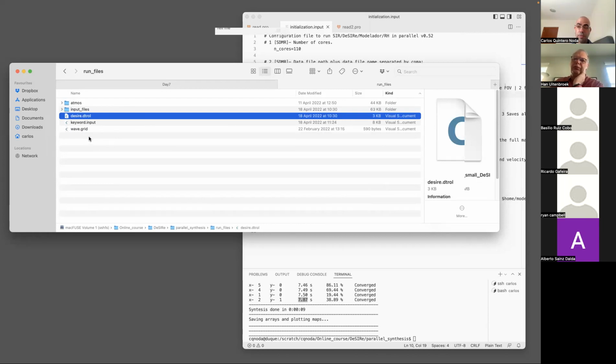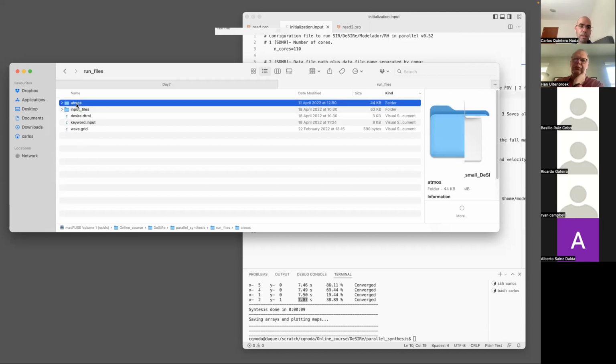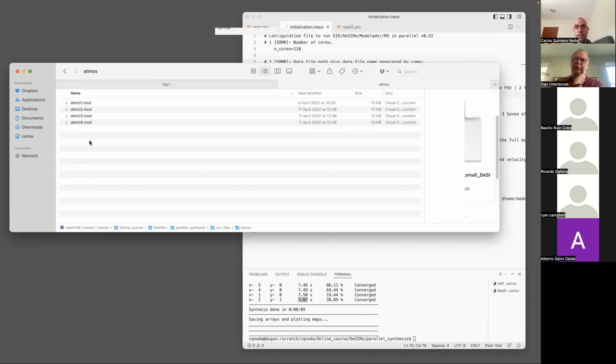And also, if you are using weights, you have to put it here. We will check this in the next class. And then Atmos contains the initial atmospheres that we are going to use in inversions, but in this case, it is not used because we are doing synthesis.